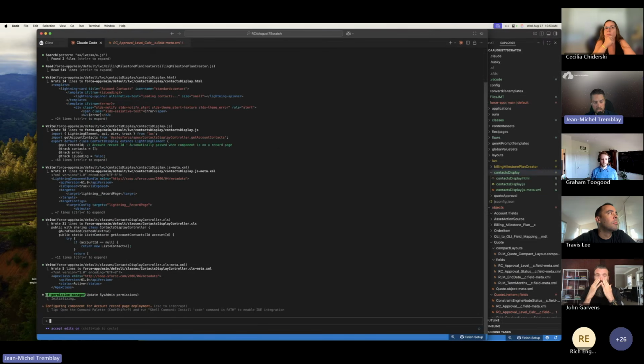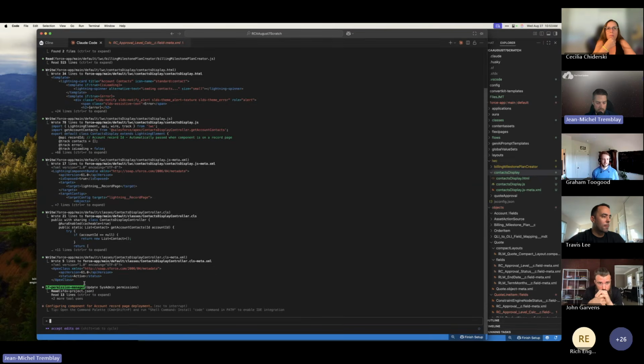You see, it's highlighted in green here because that's a sub-agent. That's my permission manager sub-agent, and it triggered because we created something new. So it's going to go in and update the system admin permission set to make sure it's got access to that new Apex class that we just created.